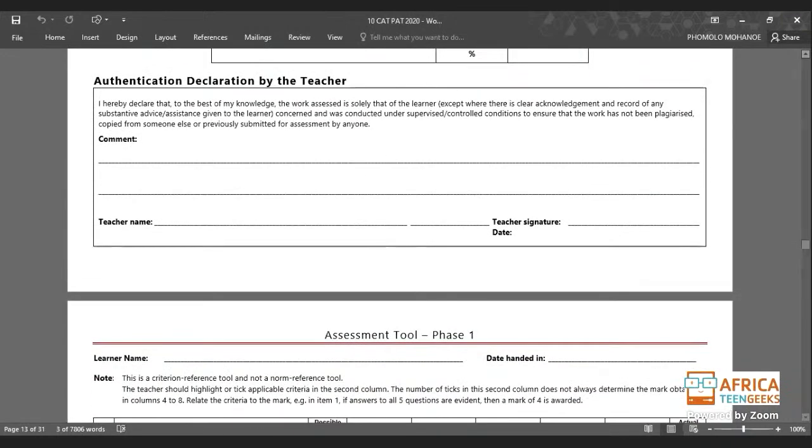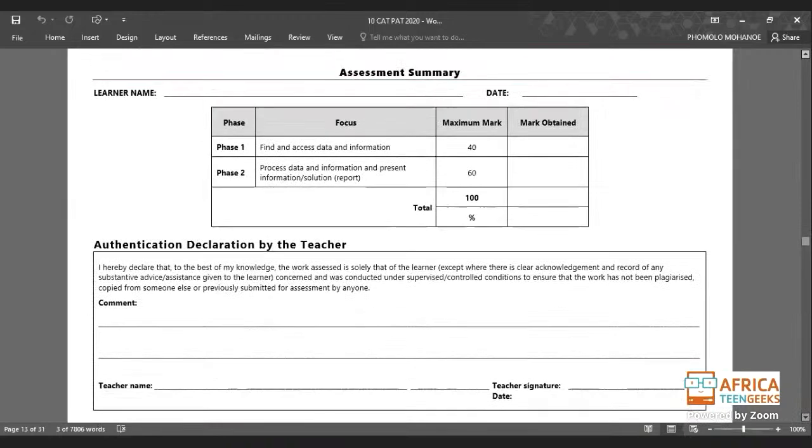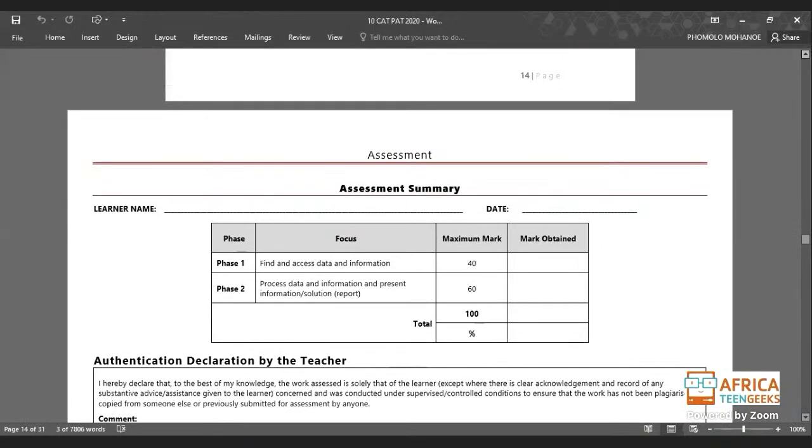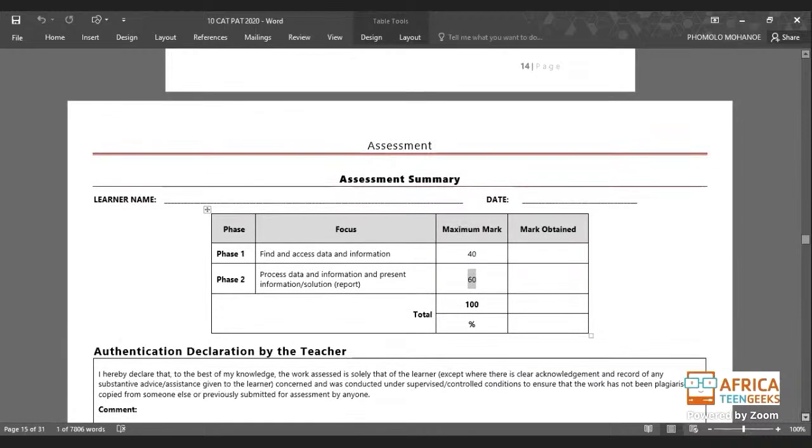Can I just show you something? Our mark allocation as assessment summary. Phase one: find and access data. That's 40% of the overall mark. Processing data and information, presenting your information, and giving the reports as well as the solution. That is 60%. So you can push as hard as you can.